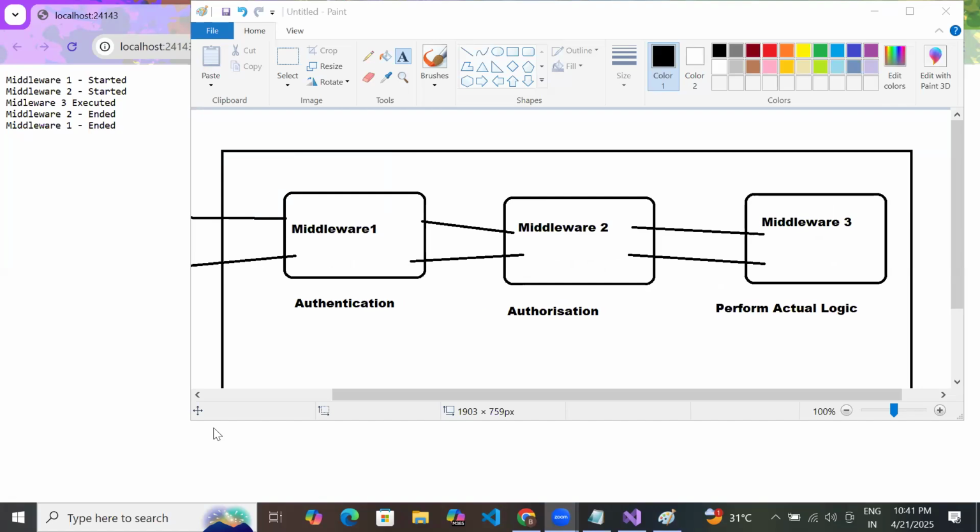Chetan, yes sir. Understood. Ajay Balke, yes sir. Raju, yes. Everybody clear? Mahesh, yes sir. You all got the point of middleware? Yes.